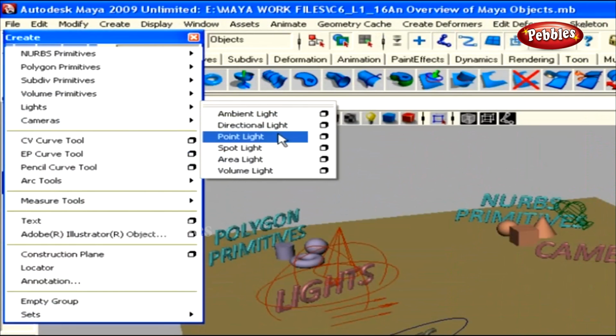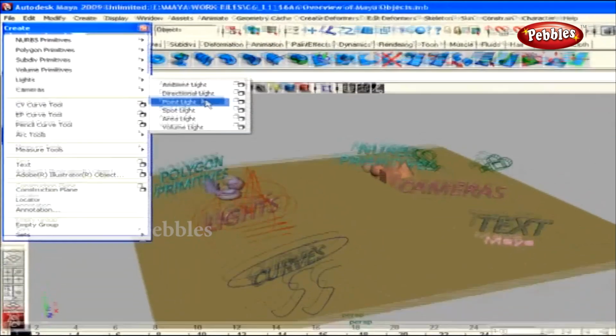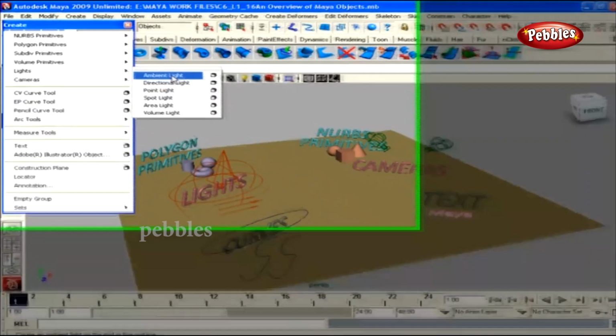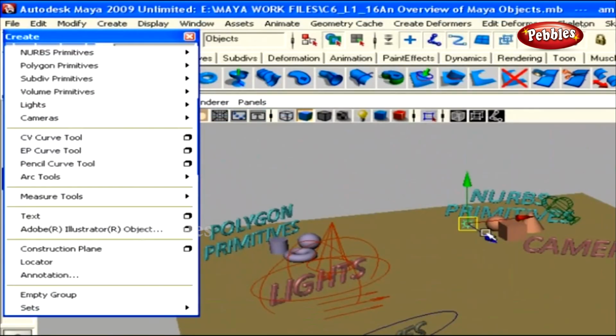watch that we get 6 different types of lights. Maya offers us these lights to light our scene, all of which we'll briefly discuss in the lighting lesson. Now, if I just click over any of these light options, see that we get a light placed at the center of the origin. Not only that, but we don't need cameras to view our scene.